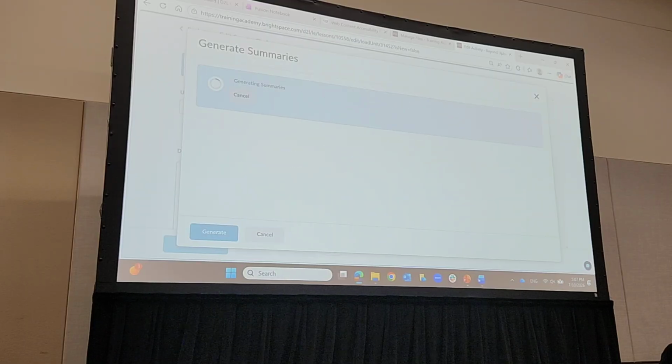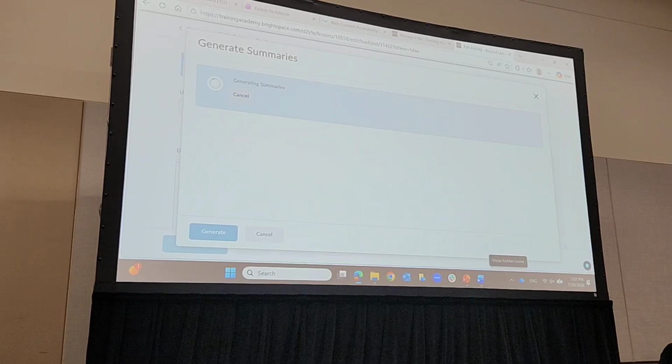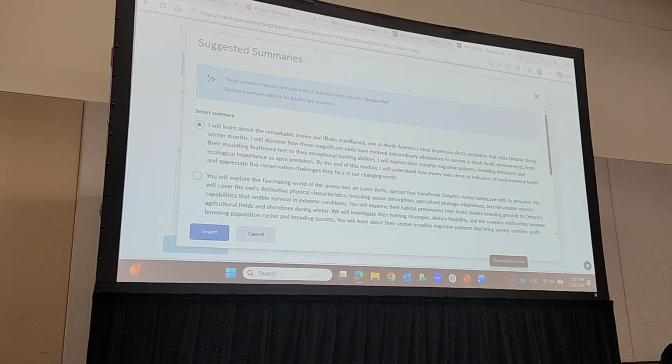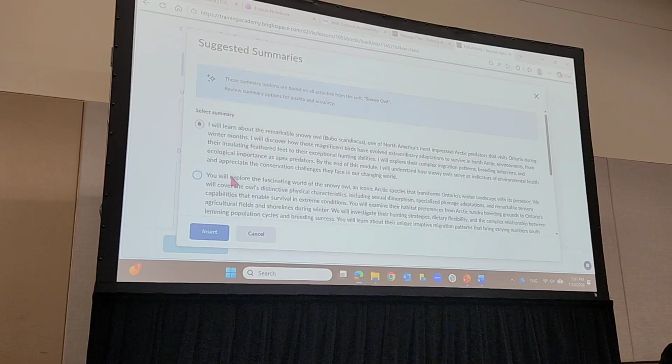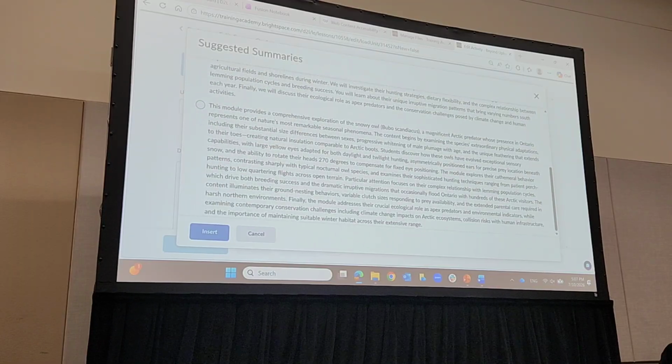And with these summaries, it always gives you three options. It'll give you one from the learner's perspective, so it will say, I will learn blah, blah, blah. And then we have the instructor's perspective, you will learn blah, blah, blah. And then, so we can see them here, I will, you will. And then the third one is a little bit more in the third person, if you will, and it's always a little bit longer. You can read the three, decide the one that you want to use.